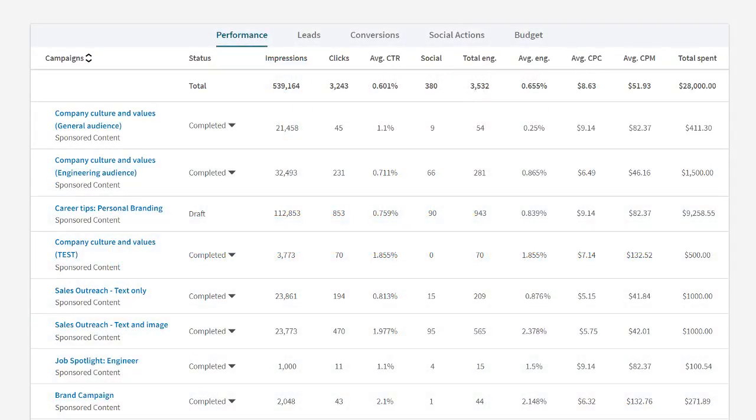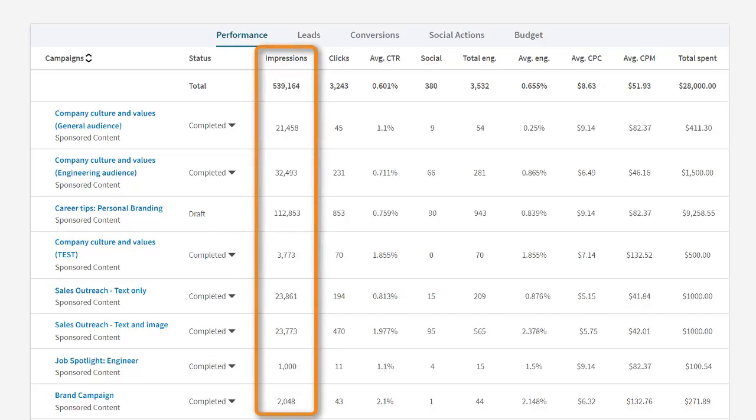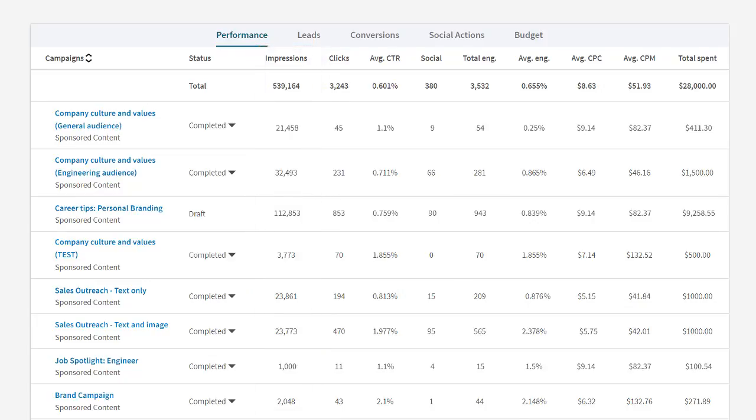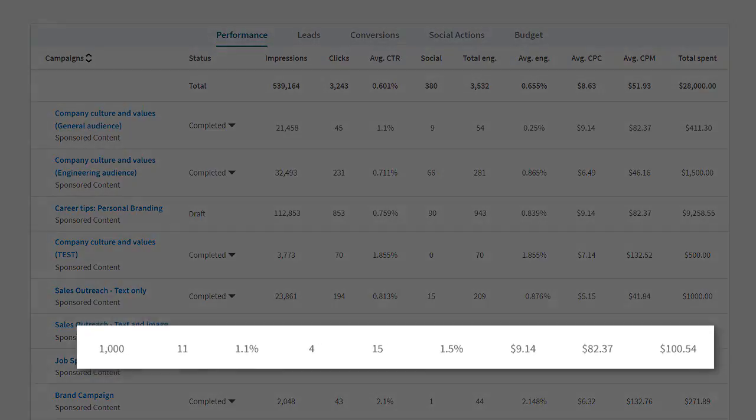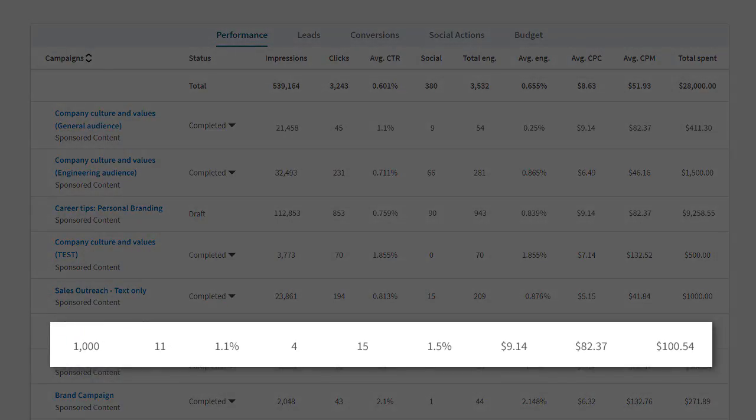Another area of focus is the total number of impressions in terms of reach. The average engagement rate doesn't mean much unless you've reached a sufficient size of your target audience. For example, here you can see this piece of content performed at 1.5% engagement rate, which is more than 3 times the average of 0.4%. But it only delivered 1,000 impressions. So what value is high engagement rate if you're only reaching a very small audience?